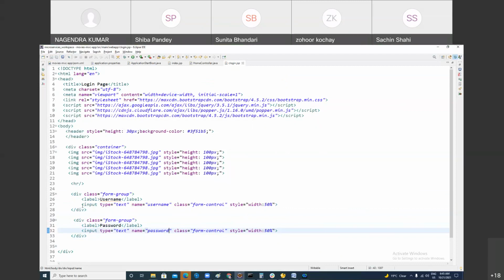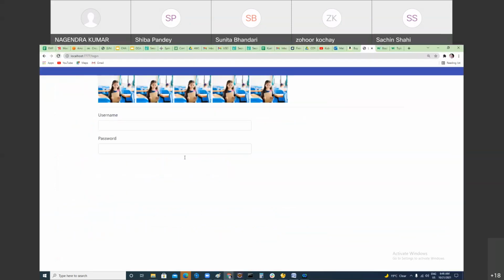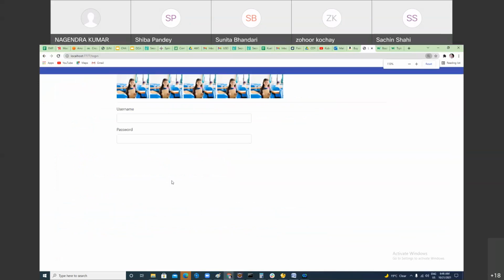You can use margin also, right? Yes. But margin is not a good choice, because when your screen size changes, margin will not work properly. But width will work as per the screen size. So we should always give width in percentage. That's always better. Okay. Thank you. I have my username and password.